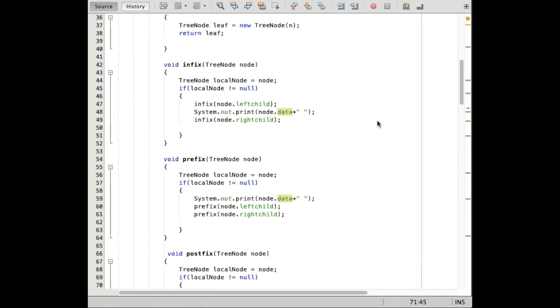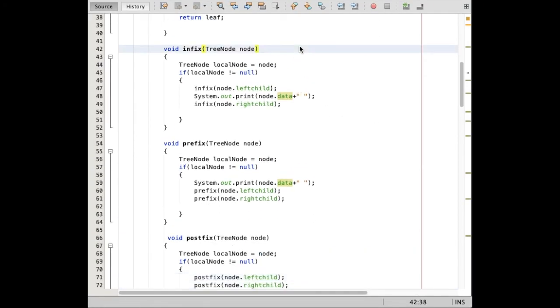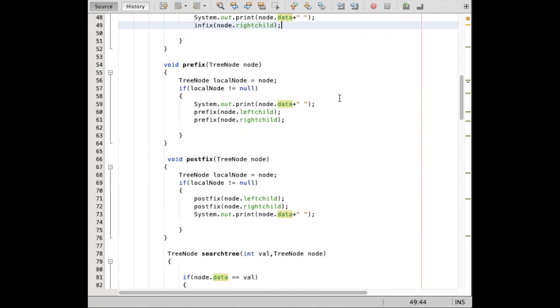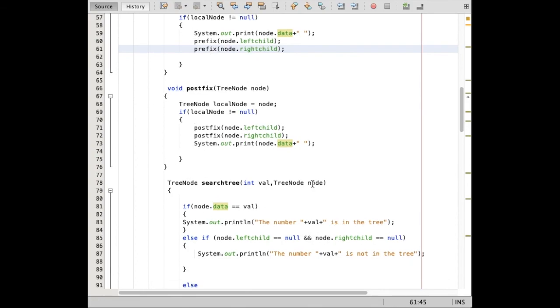One last look at the code. Here is the infix code. While it's not null, so while you can still recurse, recurse left, print, recurse right. Same thing with prefix: print, recurse left, recurse right. And for postfix it is recurse left, recurse right, and we print.